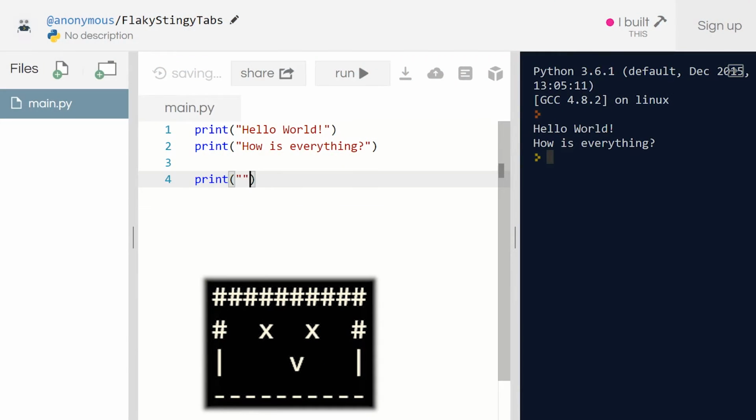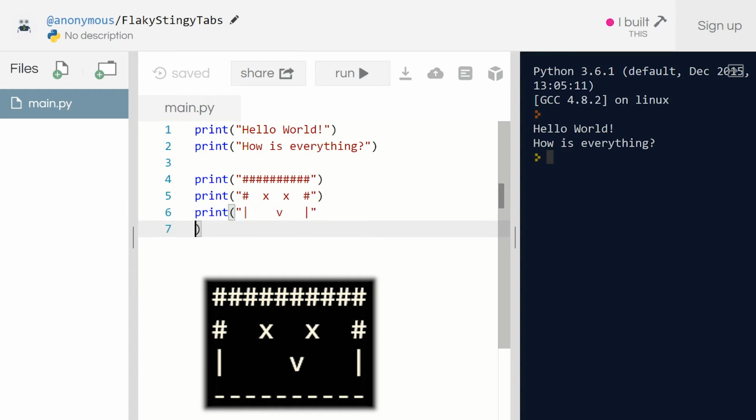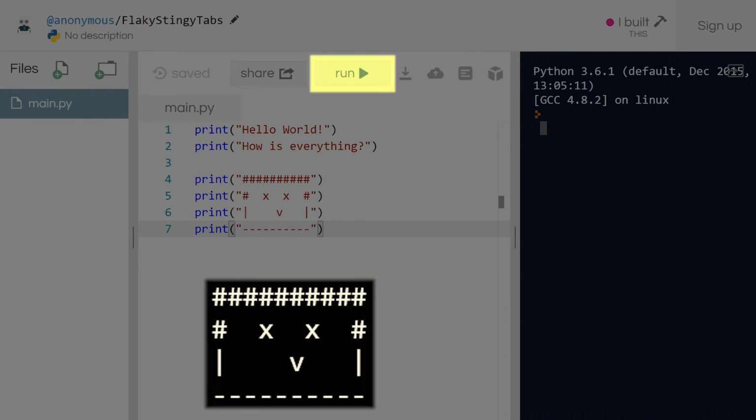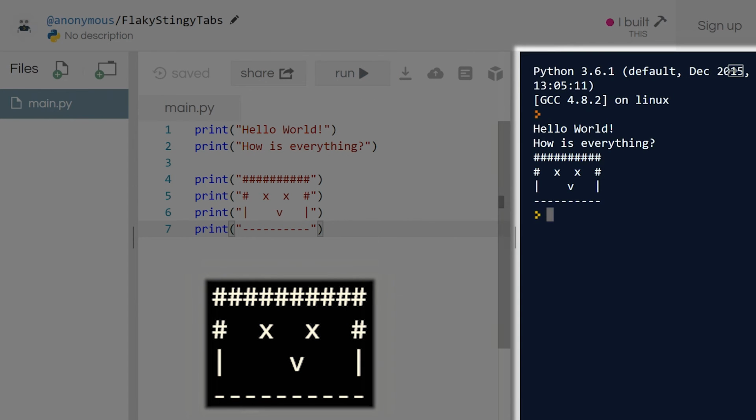Let's say I want to draw this face over here. Now you notice about this face is that it consists of lots of different characters. So for example, we use the asterisks for the eyes, we use dashes for the size of the head, and even some stars for the hair. So if I write out this code over here and hit the run button, you can see it displays the face.